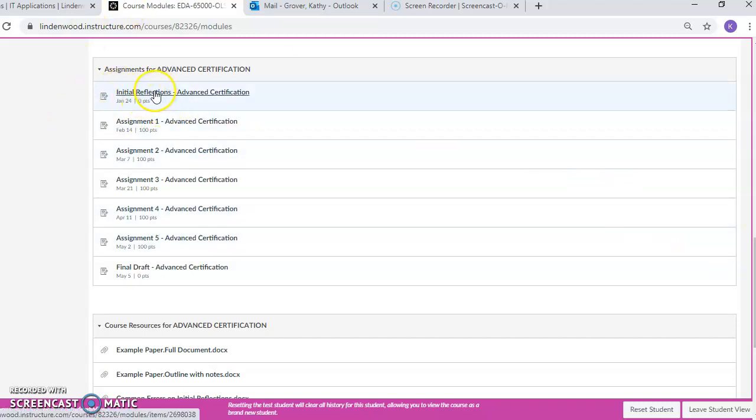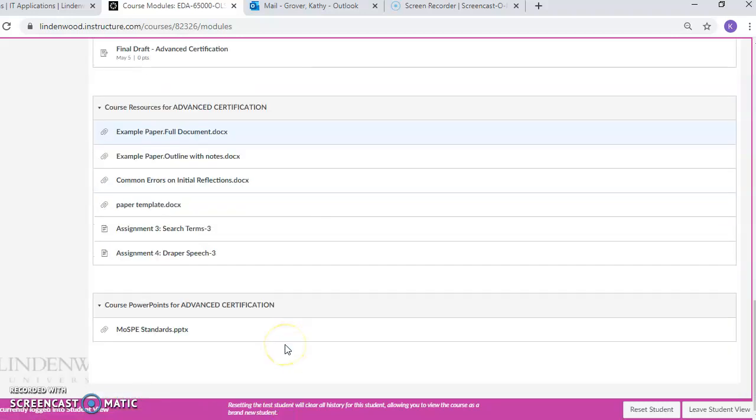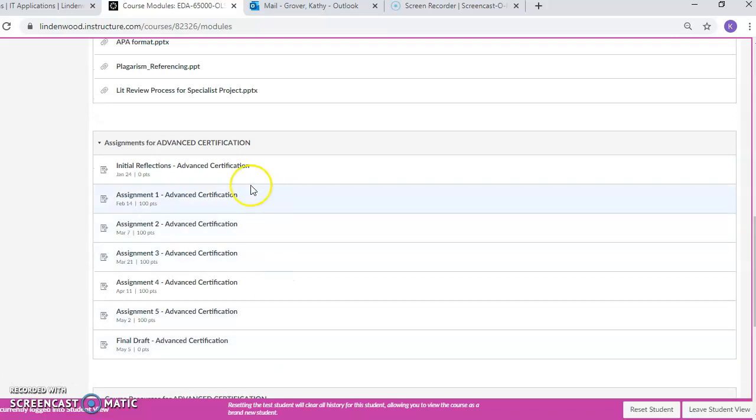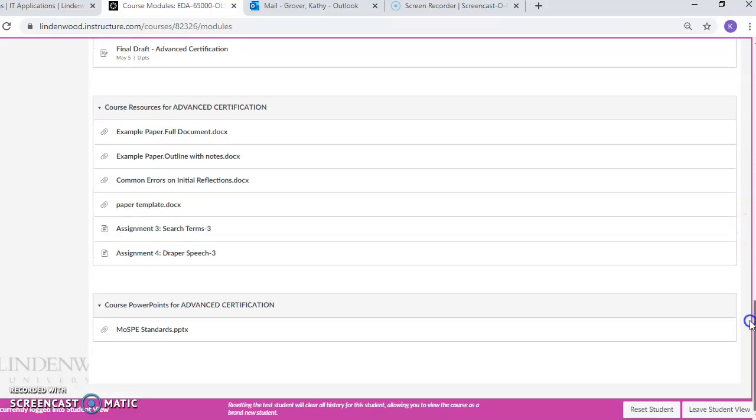And so here we have the assignments that are in place for you. You are to do an initial reflection regarding the standards that you are being measured on. And so you will do that, and then you'll also have 5 assignments, each 10 pages, each having to do with the standards that are for your certification, and then the final draft where you will compile all of those as one document and turn in. Very similar to the initial certification, just different standards that you're working on.